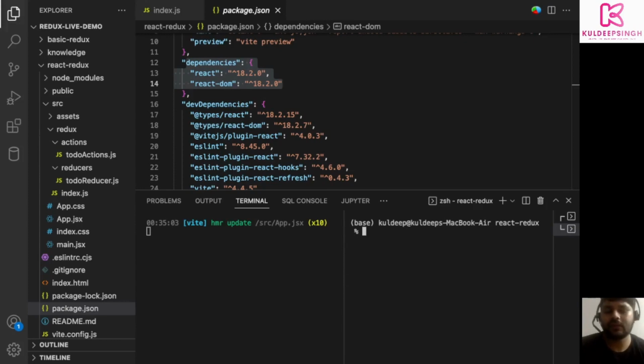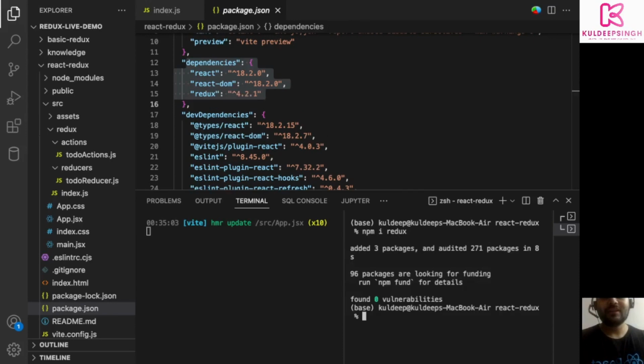I have to go to this folder, React Redux. I'm here, right? I write npm I Redux just to show you. Using this command, I can see my Redux will take some time to get installed. All right, so I can see it is actually installed, and I also can see updated line number 15 with my Redux.